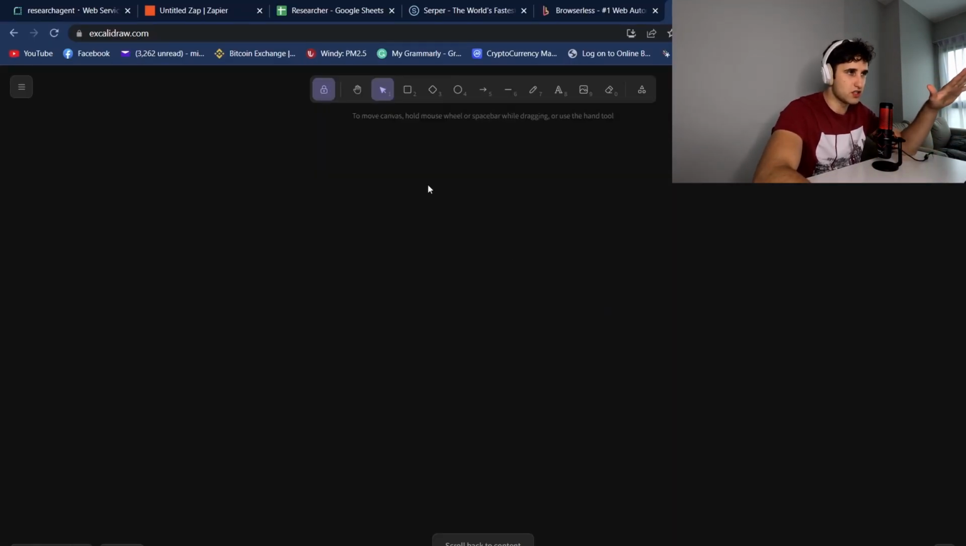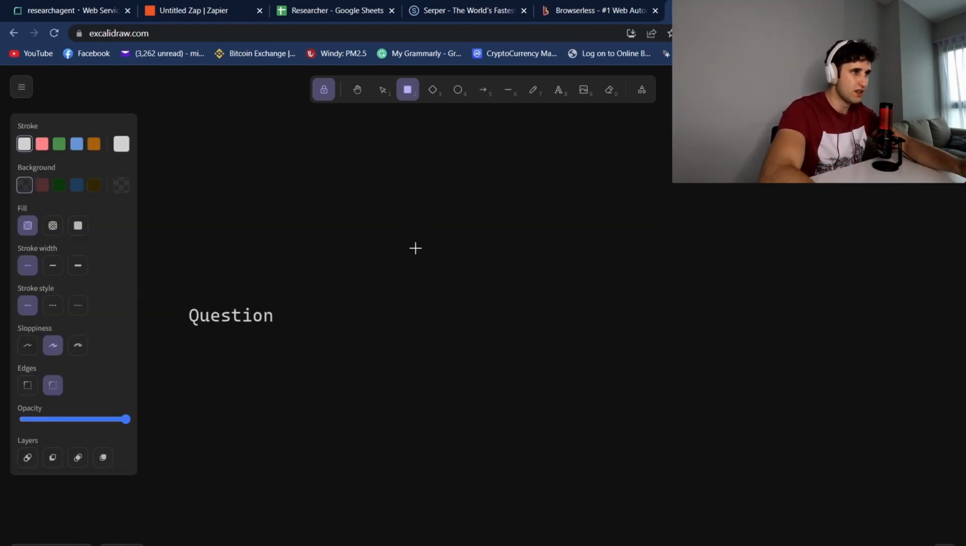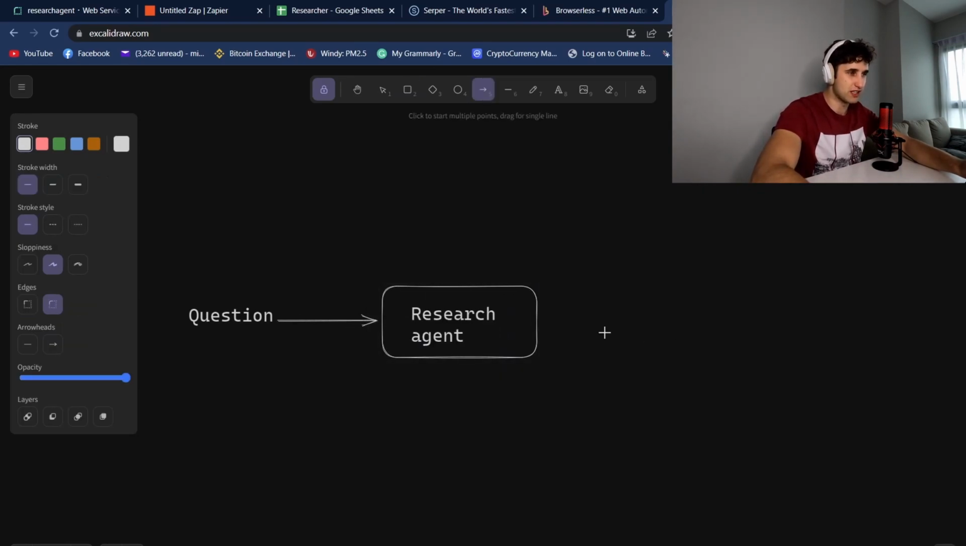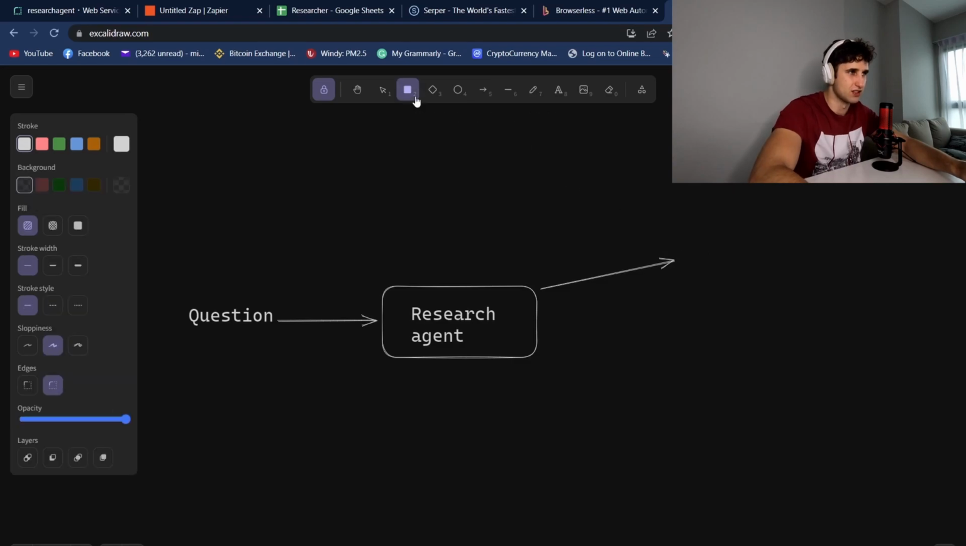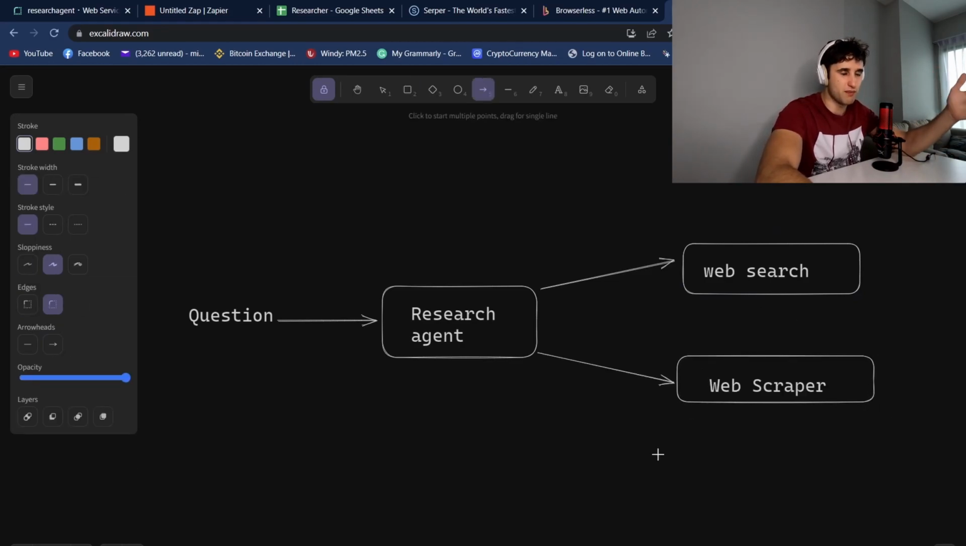But first of all, I just want to go over the top level of exactly how this works, right? So we're going to have a question. This question is then going to hit our research agent, and this research agent is going to have access to a bunch of tools. So it's going to have access to a web search, and then it's also going to have access to a web scraper. So the web search is basically to go out and find all the links, and then the web scraper is to go and actually get all the data off that page and then bring that back into the research agent.